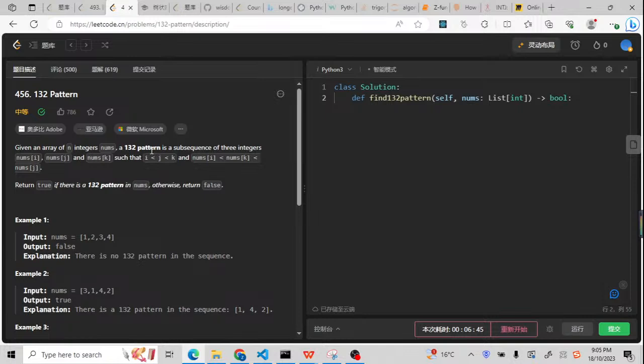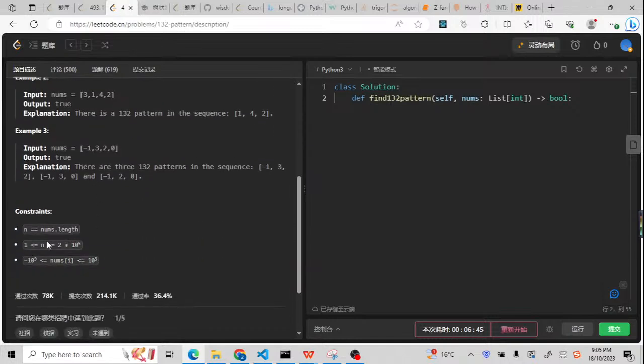Welcome. Today let's try to solve Leetcode problem 456, 132 pattern. Let me first explain the problem. We have a nums array. Inside the nums array, it will be just numbers, and these numbers are going to be from minus 10 to the power of 9 to 10 to the power of 9. It will be very big numbers.